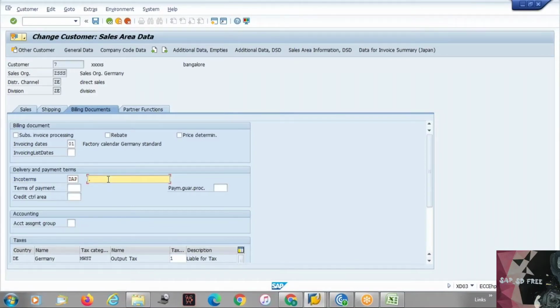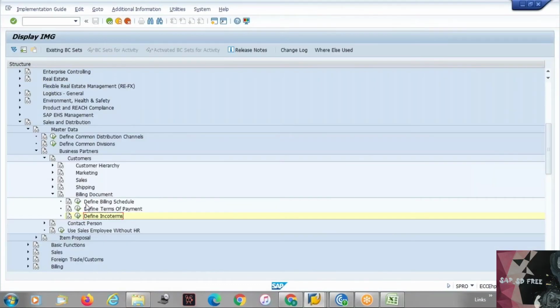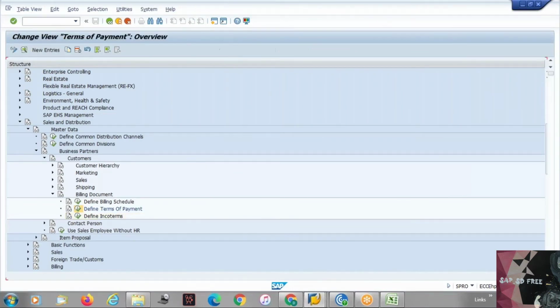Or you maintain Karnataka, or actually the delivery location is what we'll be maintaining there. But it's just a free text. There's no validation that happens in SAP. It's just that that part gets mandatory or not is what we will be able to control here. DAP. Similarly, we have this terms of payment that we'll be creating.